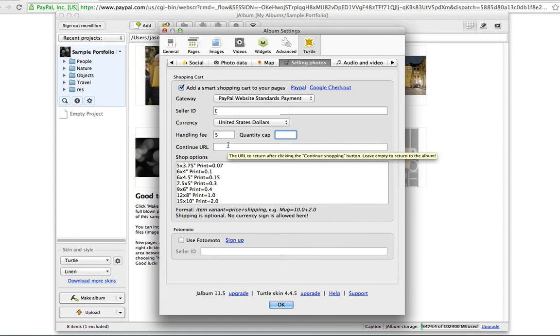Your continue URL, which is a link that the continue shopping button will link to. And I'll leave this blank because the default is really convenient. You're simply linked back to the album. And this is where you set up your items.